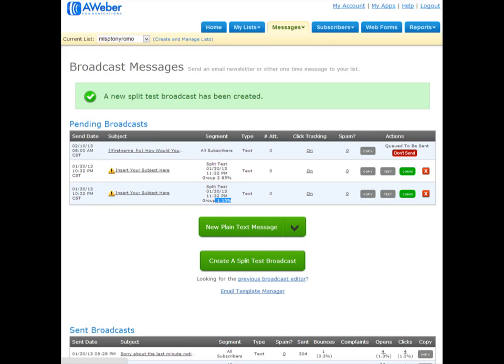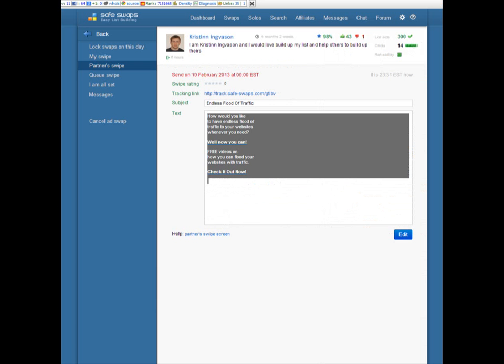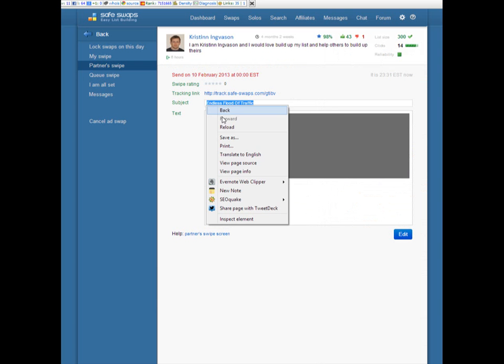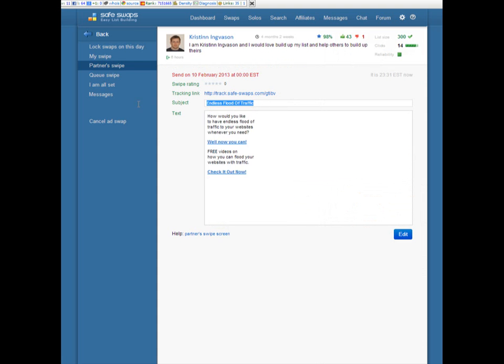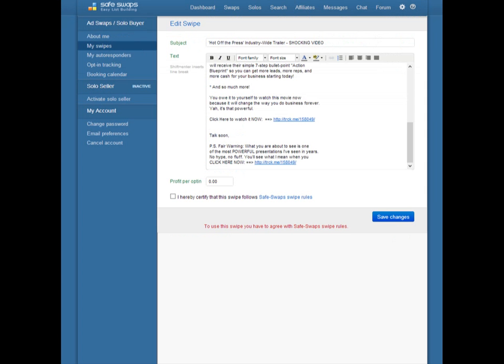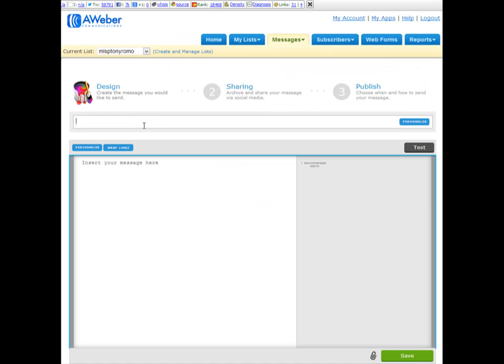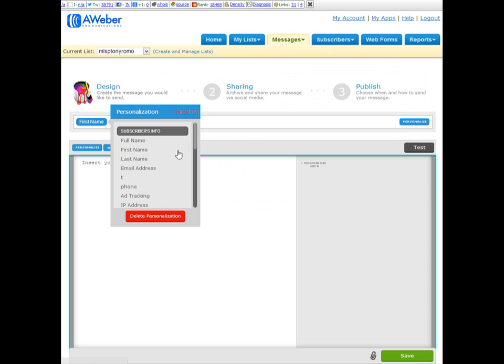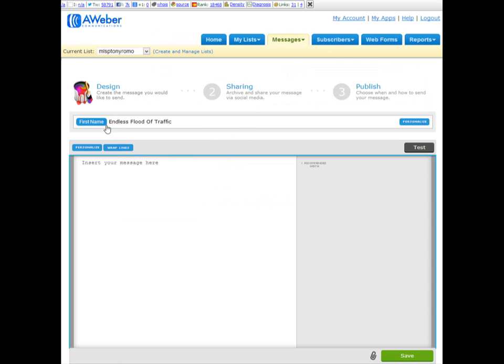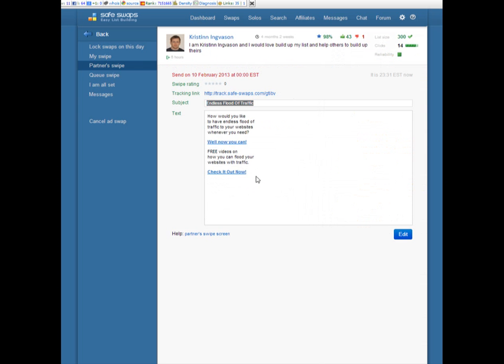So this is his swipe, and I'm just going to go ahead and send it out as is. It's an endless flood of traffic. So I'm going to go ahead and copy this part and put it in the subject line. And I might personalize it for him to help with the conversion. So first name, so if I'm sending this to John: Hey John, how would you like an endless flood of traffic? Kind of generic, but again, it's a swipe, so no big deal.